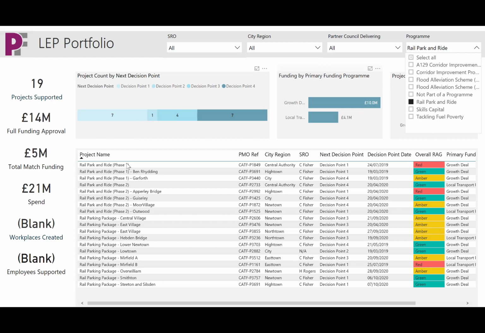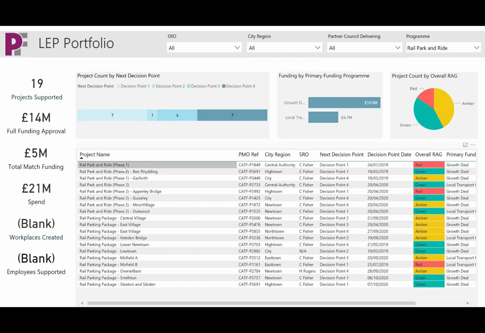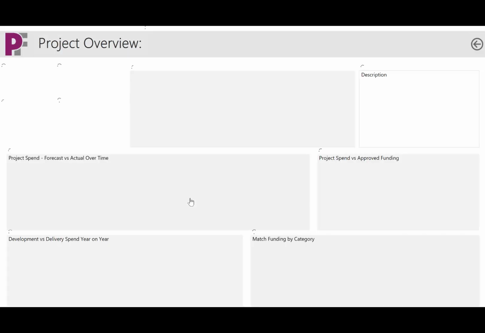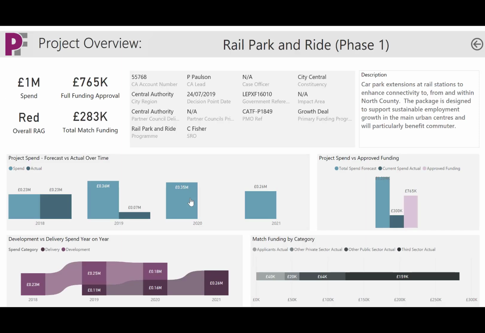Now we can pick a particular project and drill through to a project overview for this single project. So here we see lots of data about the project, names of people that are associated with it, its categorization. We can see a description of what this project is going to deliver. And a lot of the information here illustrates the financial status of the project, with the visuals analyzing spend and funding in various ways.